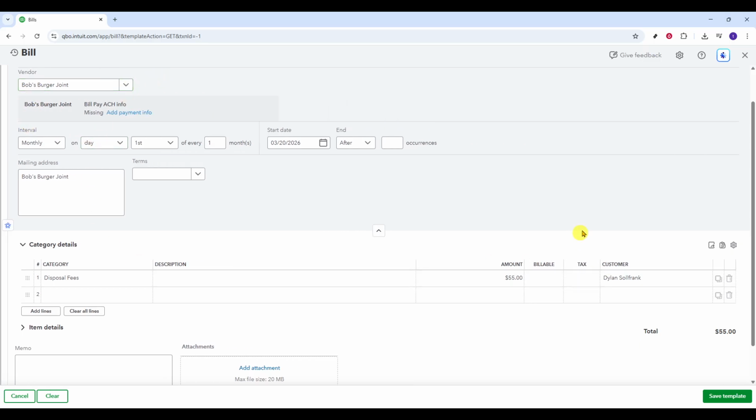Enter the amount for this recurring bill. If the amount is the same each period, put in the fixed figure. If it varies, consider entering an expected amount now and plan to adjust individual bills as they generate.